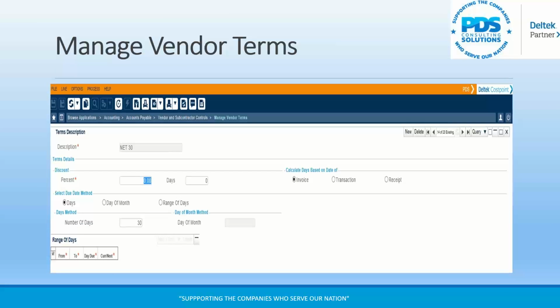The next screen we're taking a look at is vendor terms. The system does come pre-configured with a few vendor terms such as net 15, net 30. You can add any new terms that fit your vendor's requirements, giving it a description. If it's based on the number of days, looking at the invoice or the receipt or the transaction. And is it based on number of days, day of month, or range of days, and if there are any discounts applied. Once this is assigned to the vendor, it will automatically calculate the due date of the invoice.